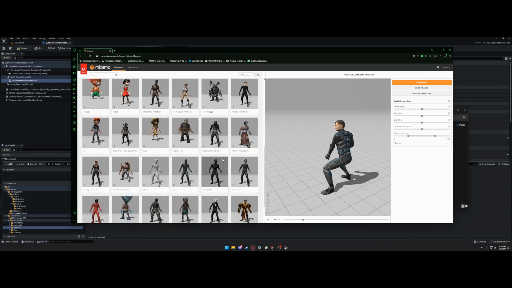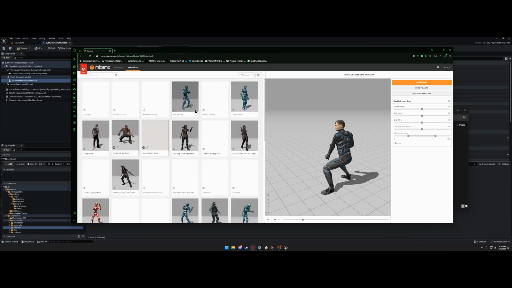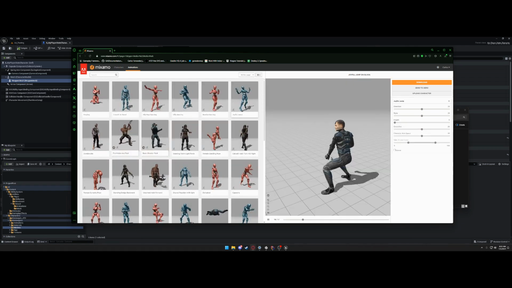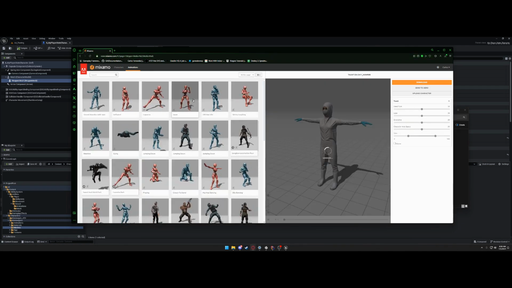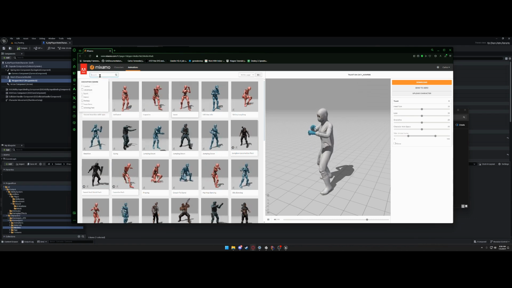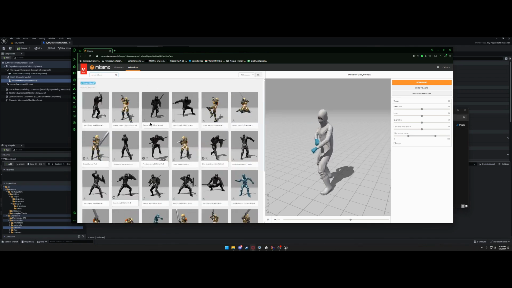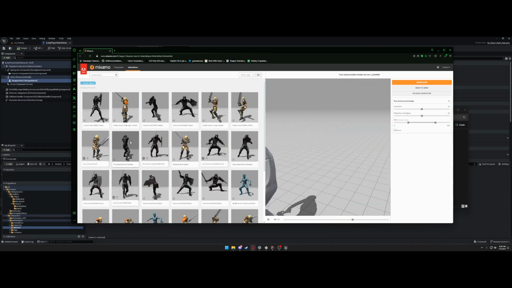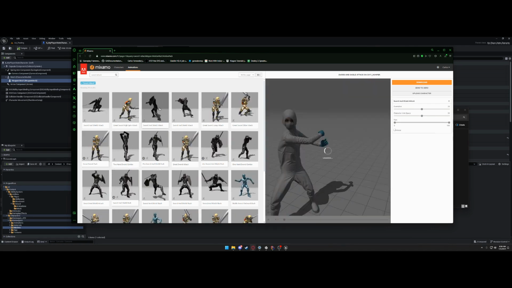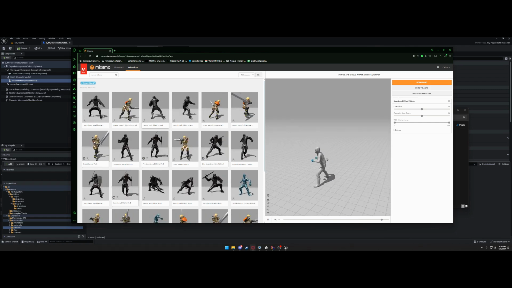Your character might not match the animation, so you gotta make sure it's one that's correct. The website's bugged. There we go. Okay, now we're good. All right, so we're gonna look for forward attack. And we're gonna do one with the motion. Okay.